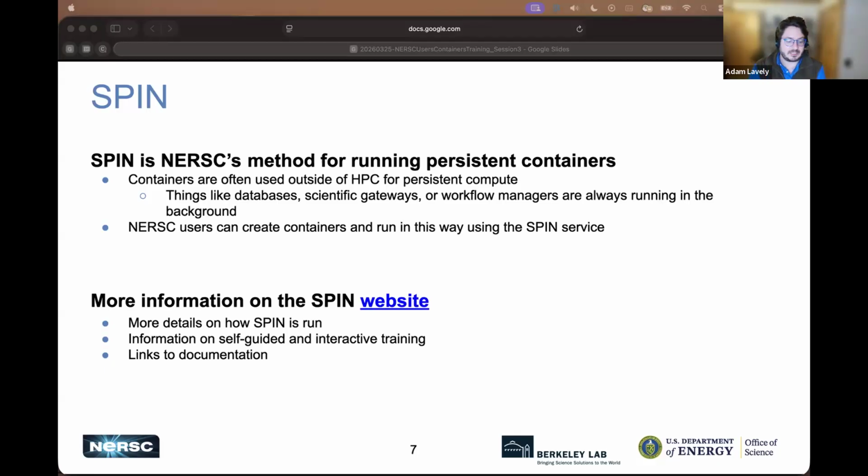But I did want to mention here, as we're talking about general HPC containers, that HPC containers aren't the only way that containers can be used, and not the only way even at NERSC. So Spin is another thing that I would recommend people look into if they have a need for it.